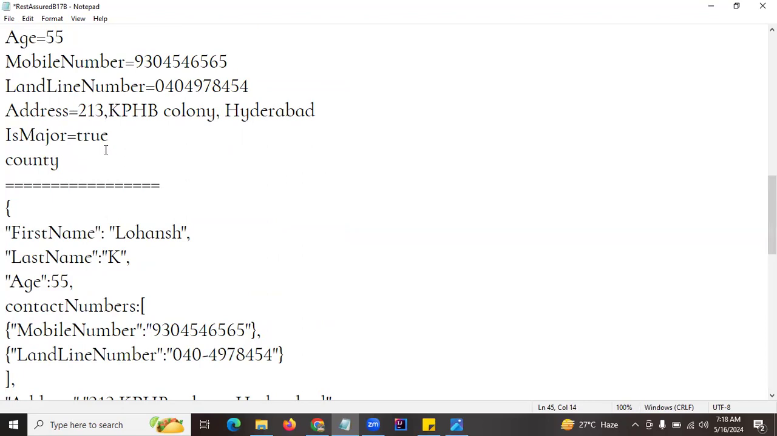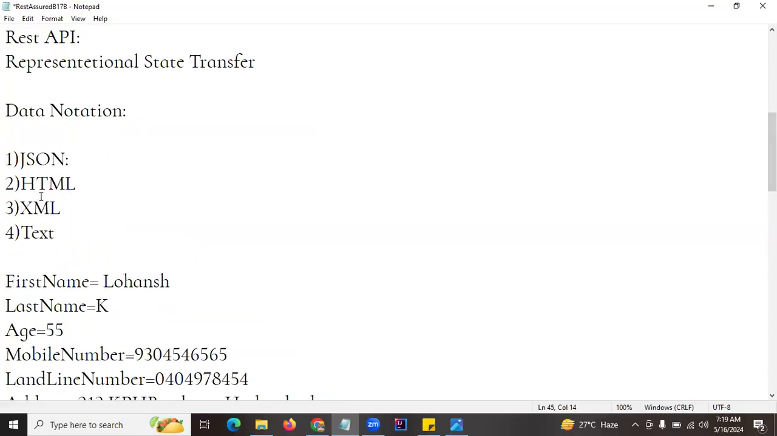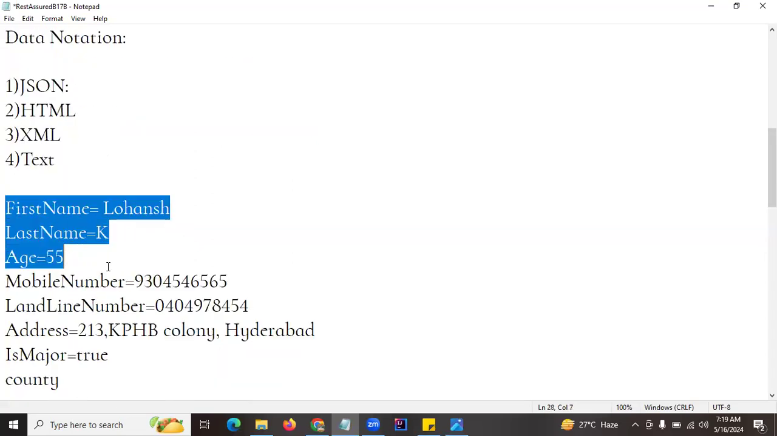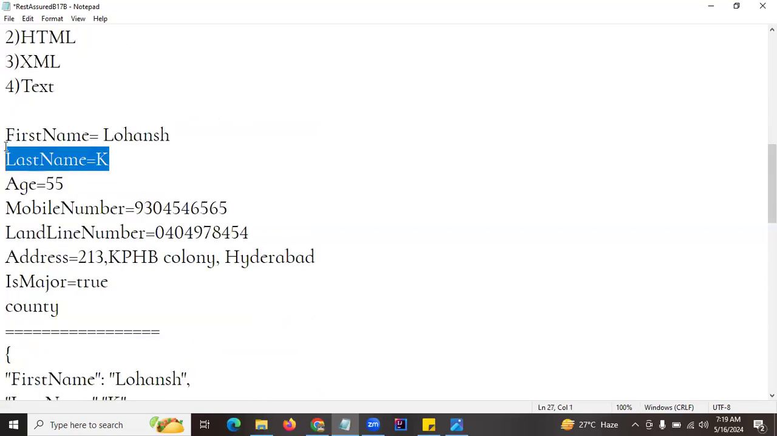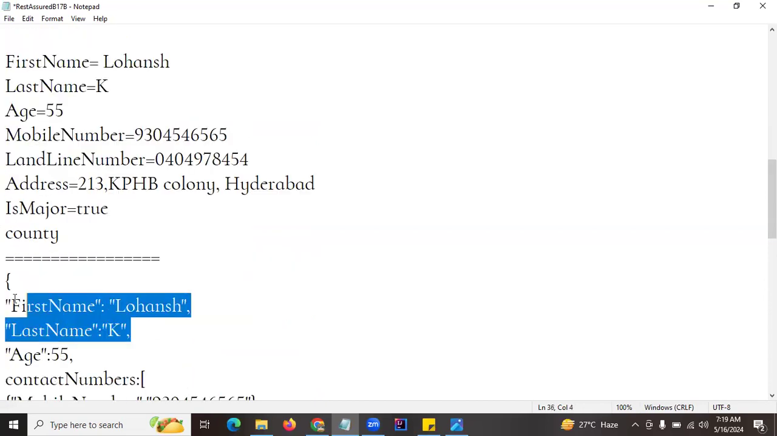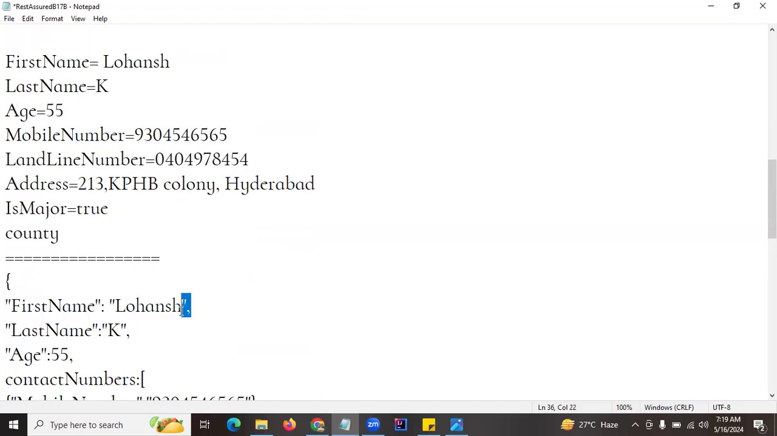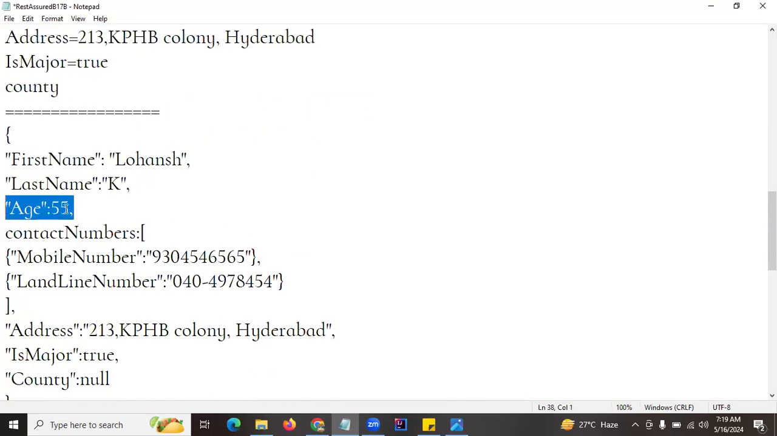Let's see, did we cover everything? Yes. We have taken first name and last name. Both are keys, and both key-value pairs are strings, so we have taken both as strings. To separate the key and value, we are using a colon, and to separate one key-value pair from another, we are using a comma. Then the next key-value is age. Age is 55, so I have written age colon 55. 55 is a number, so I did not add any double quotation, as we discussed.